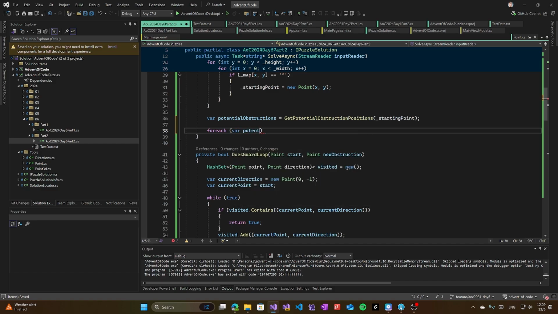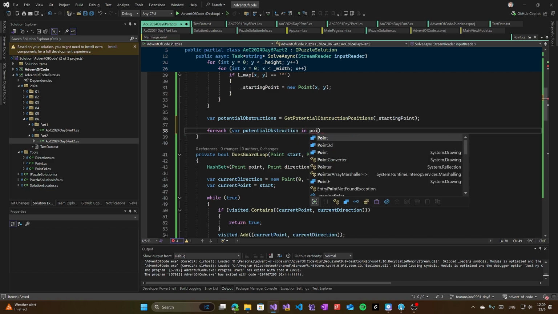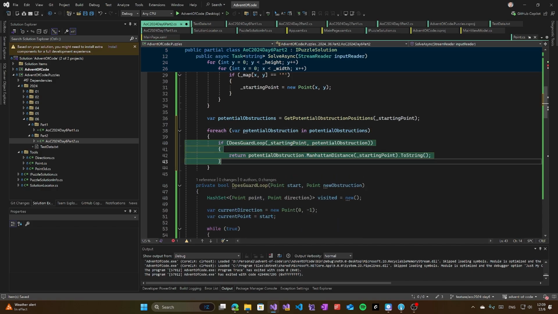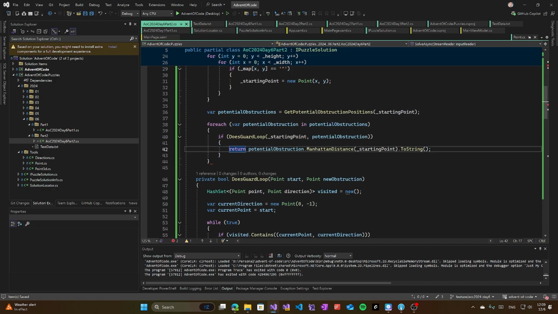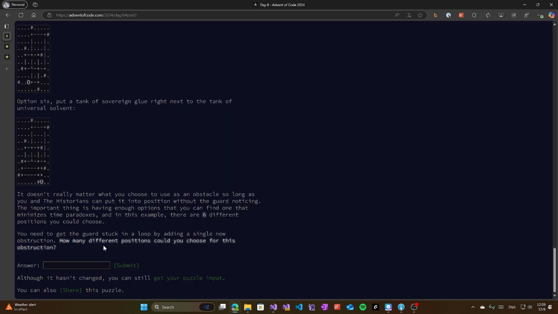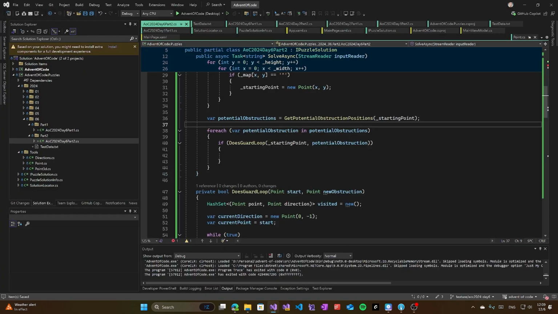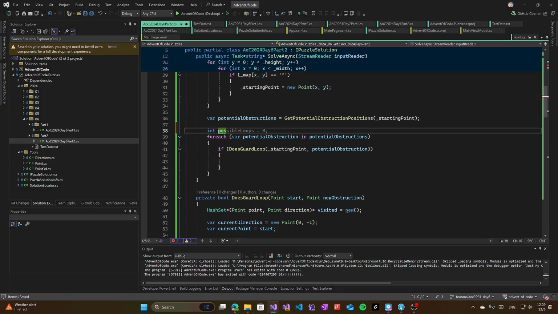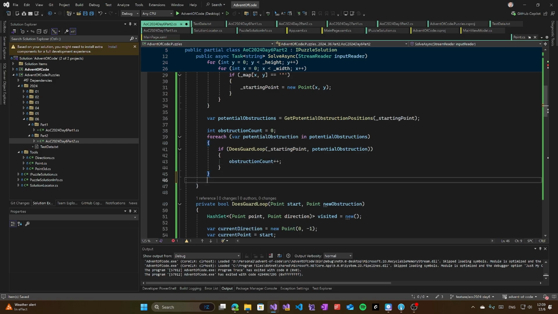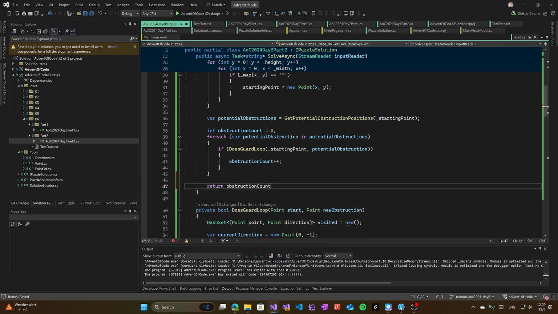Okay, so for each potential obstruction, if it loops, then we just add that position. We're just counting, right? How many different positions? Yes. So we will count the obstruction count. We'll just increase obstruction count plus plus, and then finally return obstruction count to string. All right. So that's it.